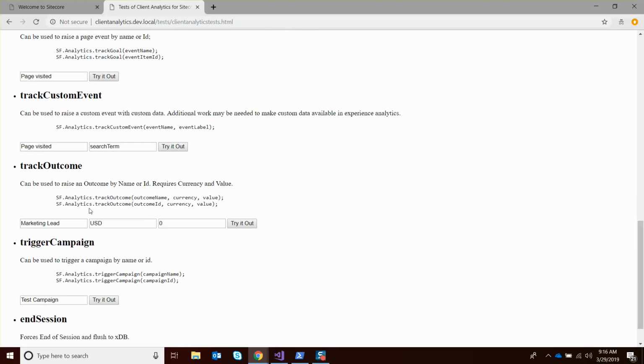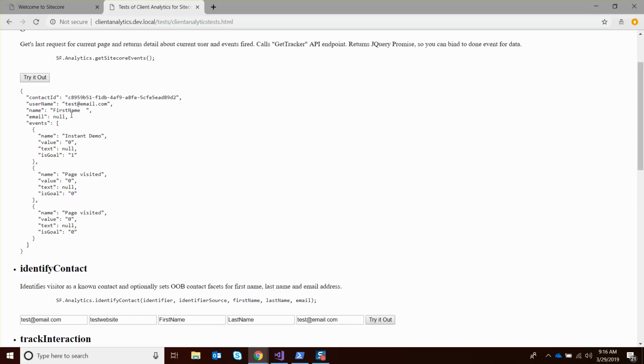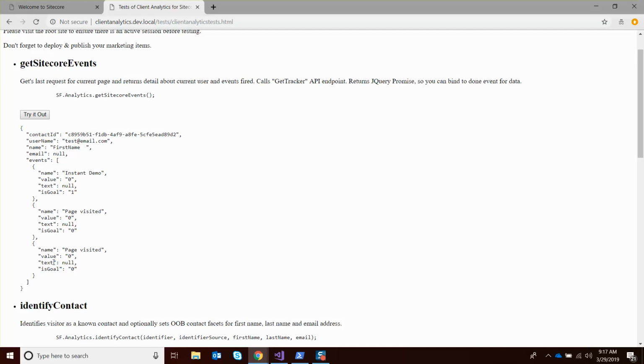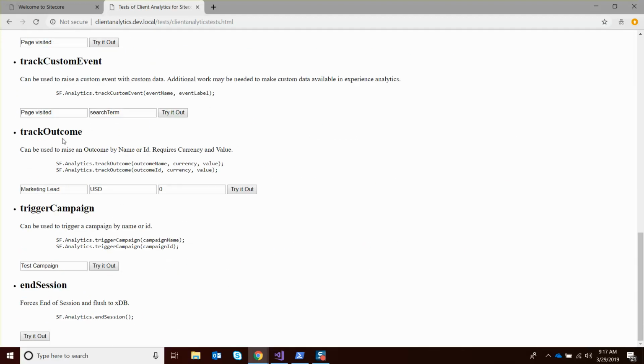So outcomes are like goals, but they have dollar values. Marketing lead was one. So I'm not sure if that shows up as a goal. It doesn't, because these are just page events. I mean, that's the other thing. The code I have for this is kind of bare bones. It's just really dealing with a few contact details and things like that. You can always take this project and extend it. Or if you have an idea of having more of a full visitor profile, I'm happy to integrate those changes if you guys want to do a pull request. All right, so that's outcome.